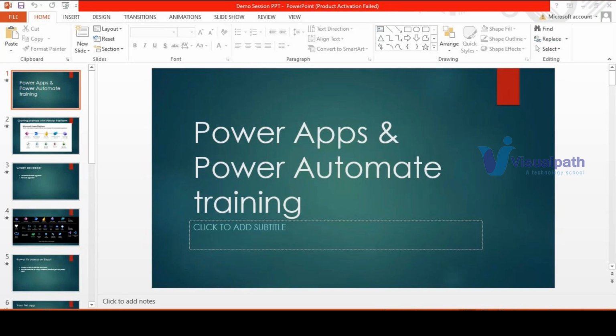Here, the Power Platform goal is to create citizen developers. A citizen developer can be any person. It can be a mechanical engineer, a civil engineer, a CA, a doctor, any guy who doesn't have an IT engineering background. That is a citizen developer. Anyone can be a developer. That's the goal of Power Platform. That's the goal of Power Apps.